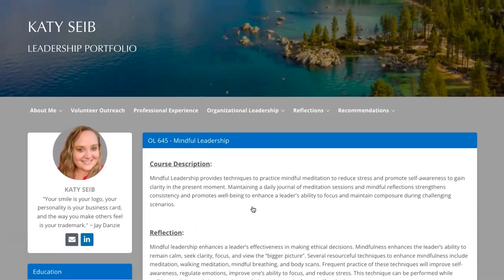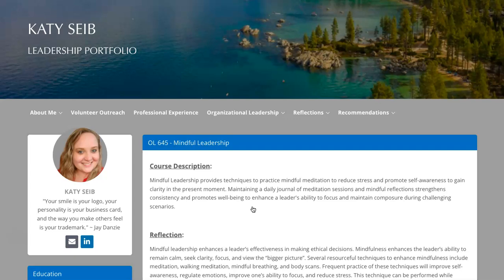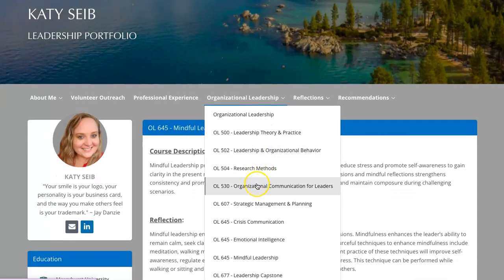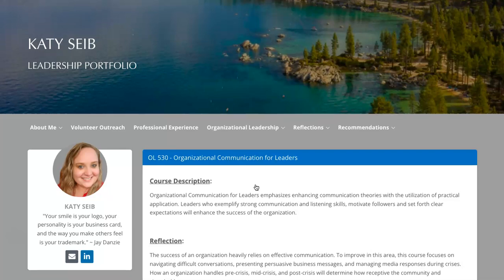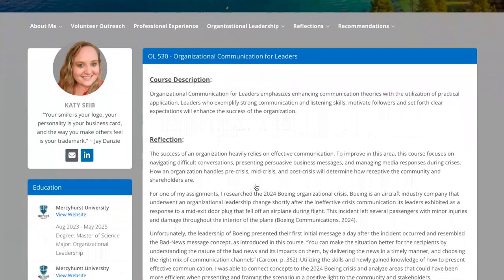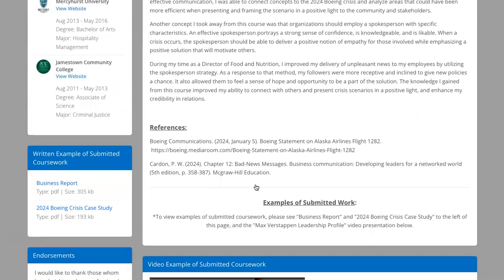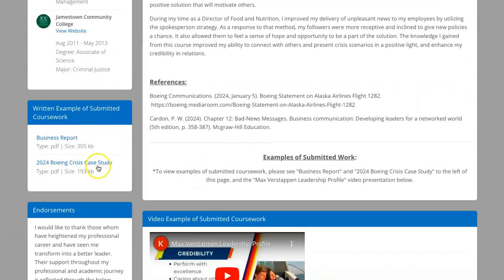The fourth and final learning outcome is to engage in independent research by applying critical thinking and inquiry skills in data gathering, synthesis, problem solving, and decision making. The OL 530 Organizational Communication for Leaders exemplifies my ability in these areas. Scrolling down to the 2024 Boeing Crisis Case Study.